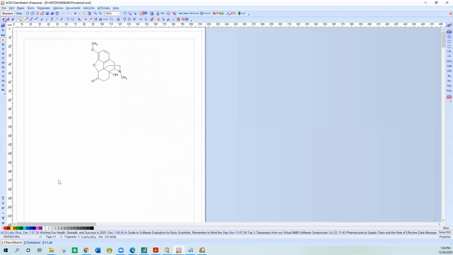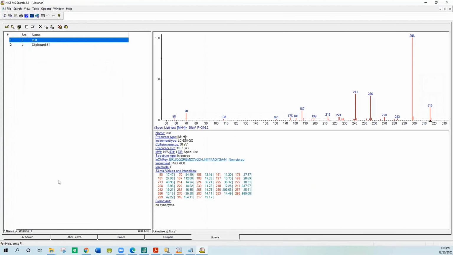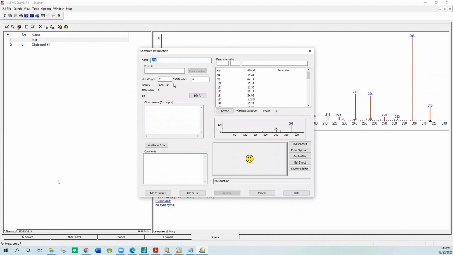I drew it one way or the other. And you have to select it. So select what you want, say edit, copy. Now it's in the clipboard. It's ready to go into the library editor. So you go over to the library editor, you open it up, and you say edit. All right, here's our spectrum here.